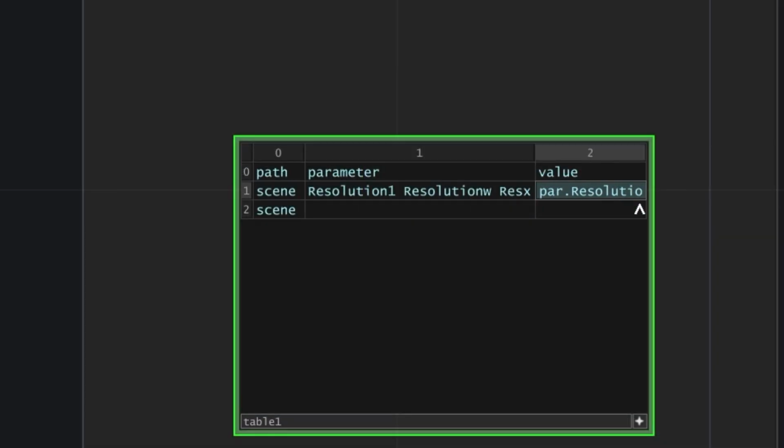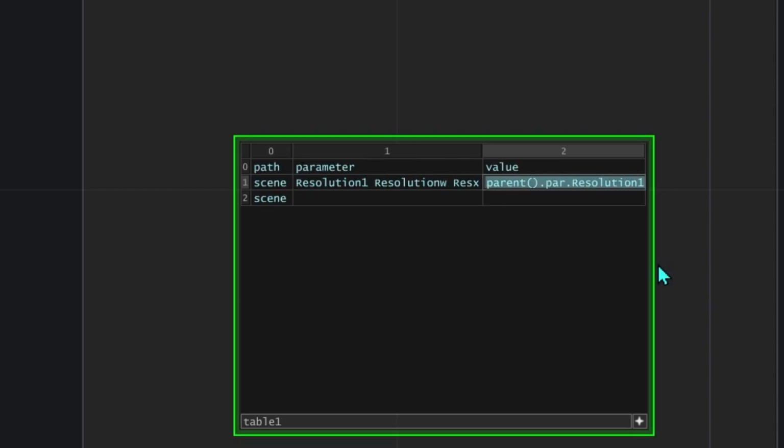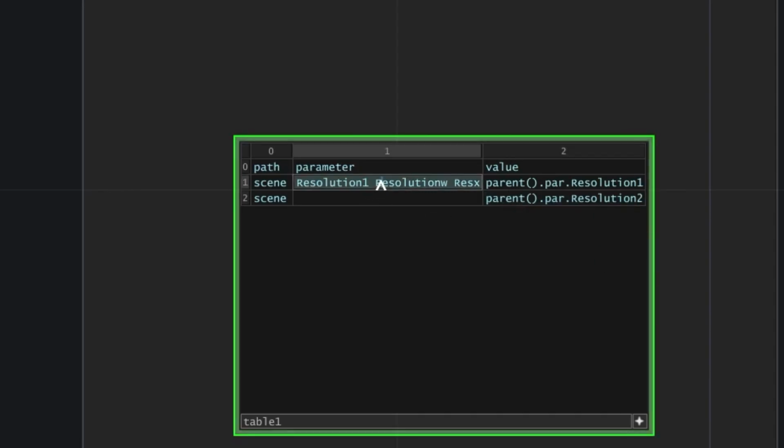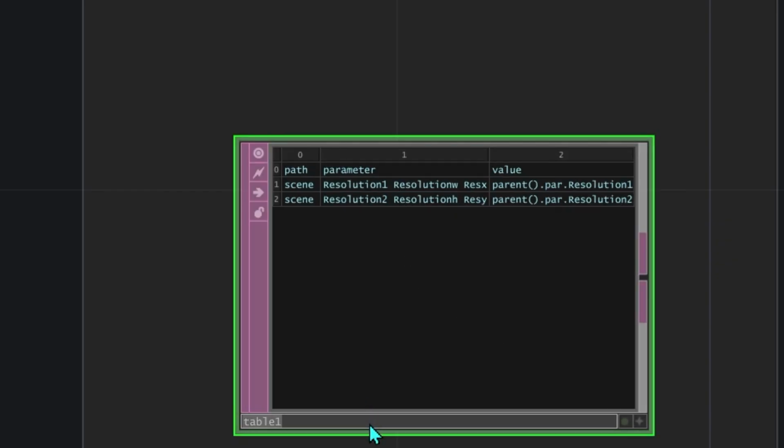So resolution 1. And then we're going to copy that, put it into the next one, change it to a 2. And then we're going to copy the parameter names here, go down, paste that in, swap out X for Y, width for height, and 1 for 2. And then let's give this a nice name, like resolution override or whatever it is that you want to call it.